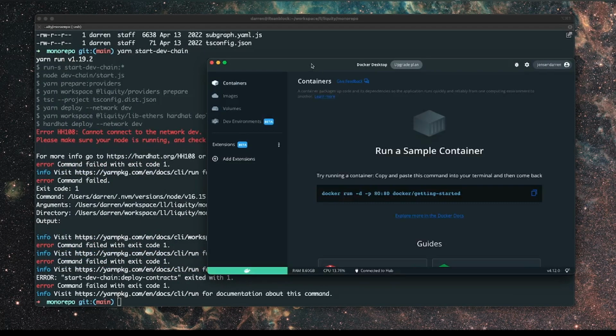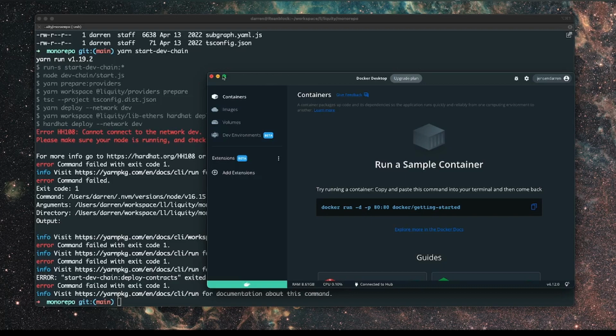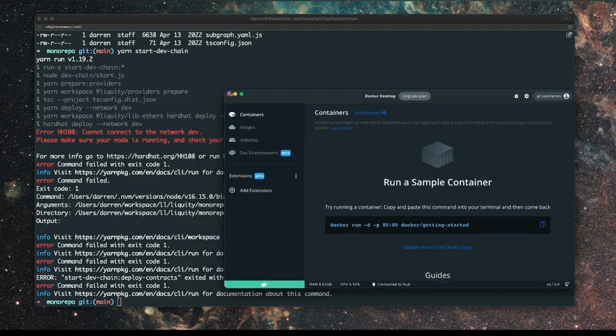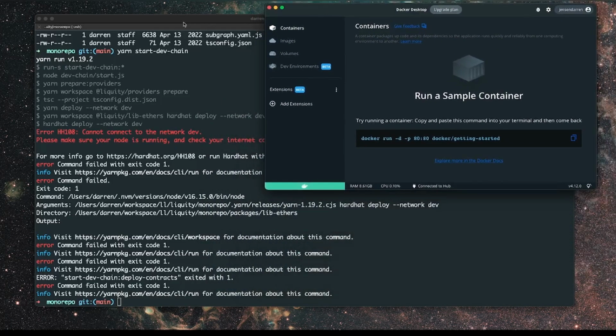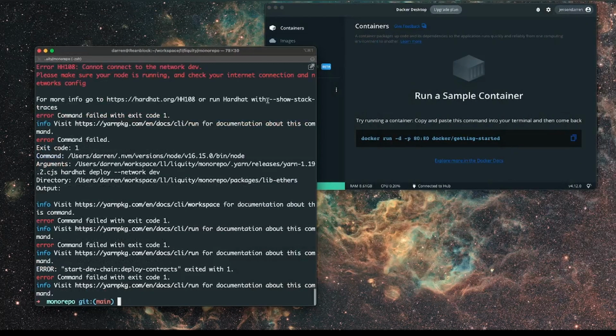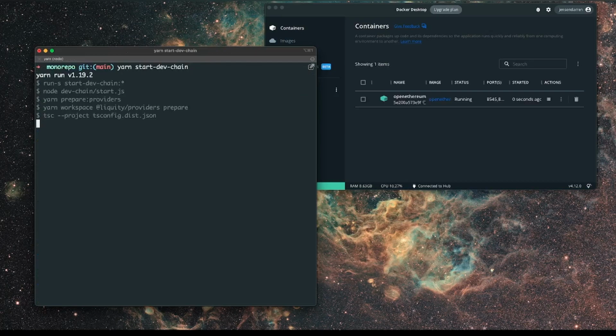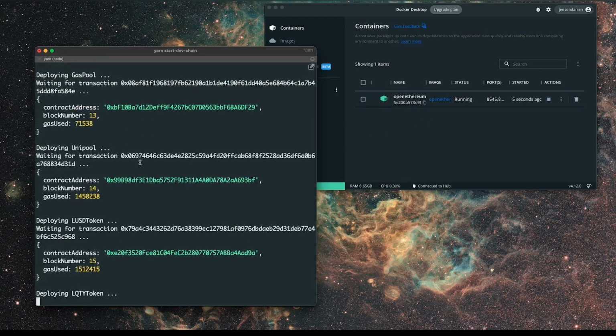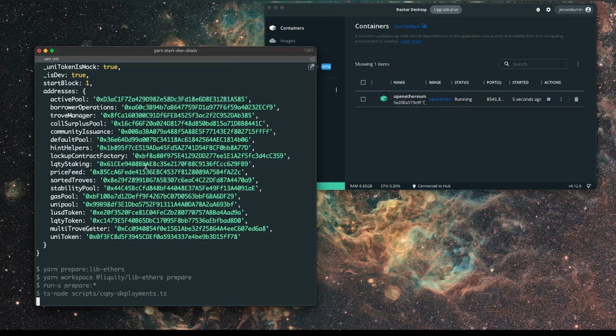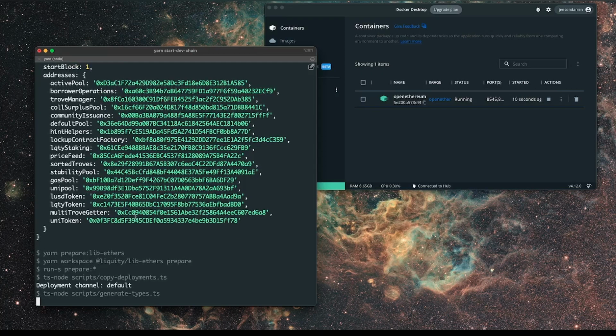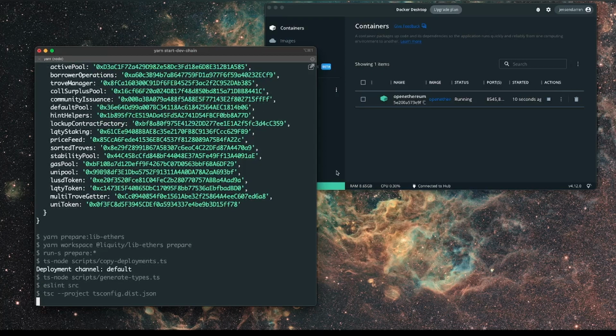Okay, now that Docker has started, I can maybe keep this over here so you can see. I'll just make this a bit smaller. And then we can clear that out and we can run this again. And what you should see is that it will spin up the Open Ethereum container here, and it will deploy the contracts to that container. As you can see here, it's deployed the contracts. These are the addresses of the contracts deployed.